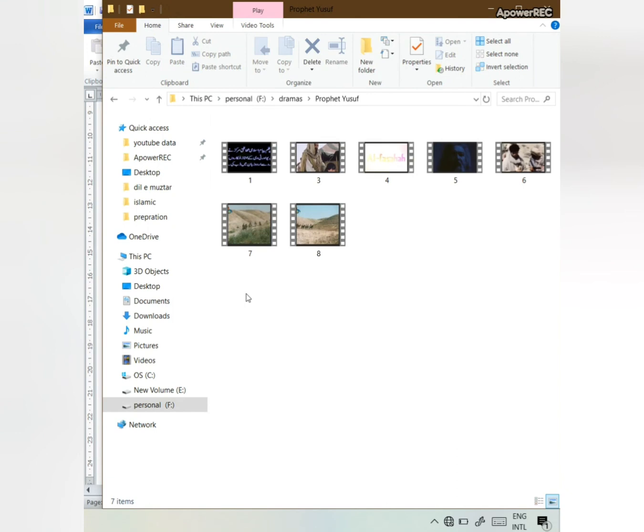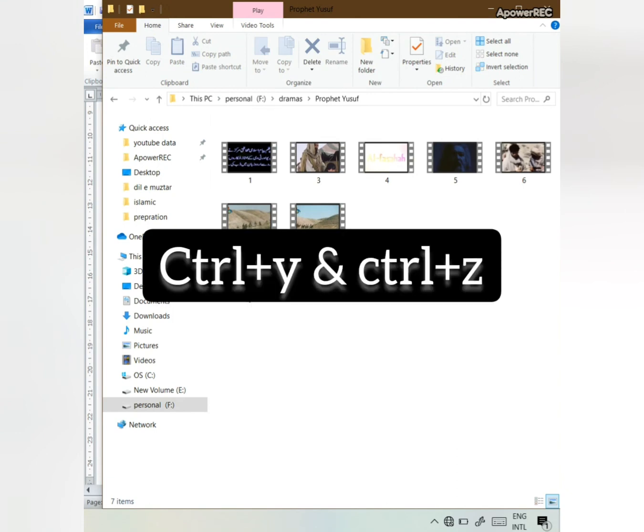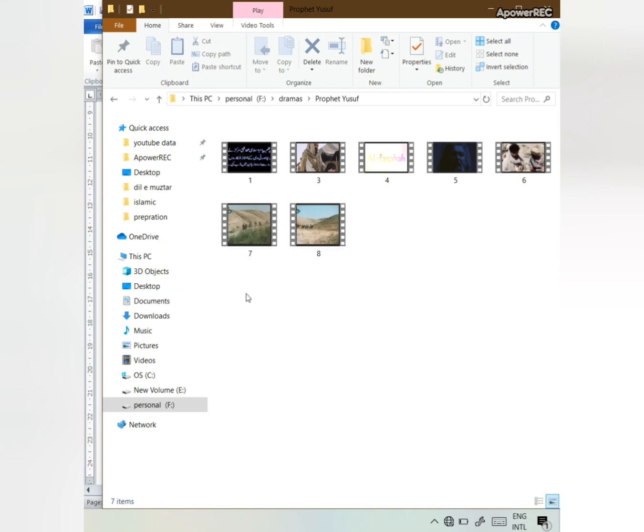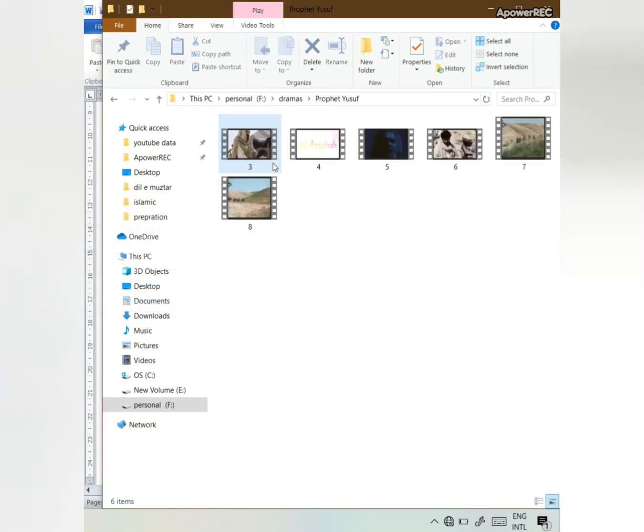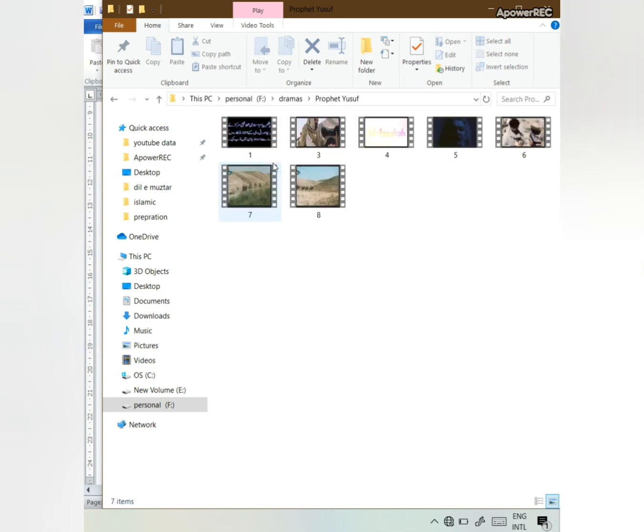Last two shortcuts are Ctrl Y and Ctrl Z. First we will see Ctrl Z. Ctrl Z is used to undo the task you have done. For example, here you can see I deleted this episode number 1. But what if I want my deleted episode back or I want to undo my task? I can just press Ctrl along with Z. Here you can see I pressed Ctrl along with Z and my deleted episode is back to its original position.